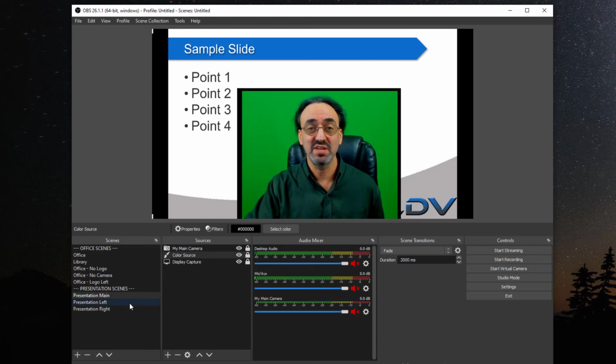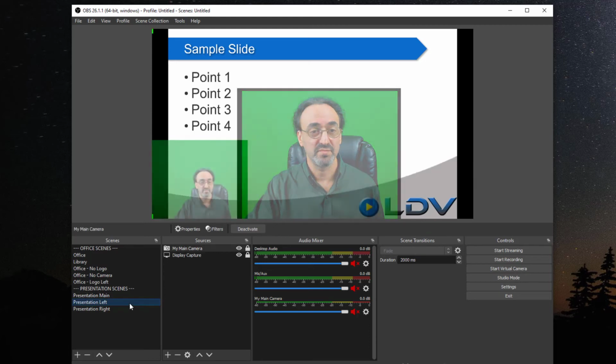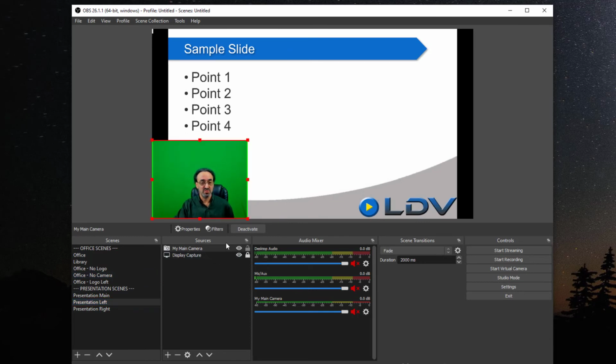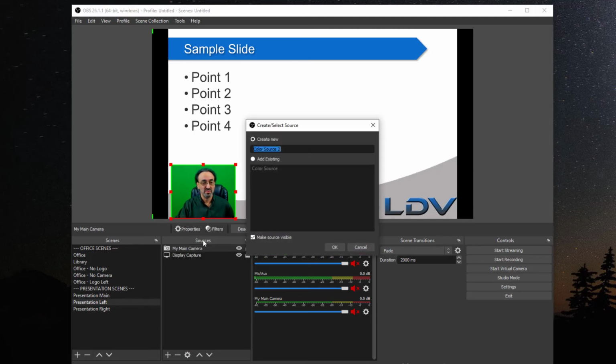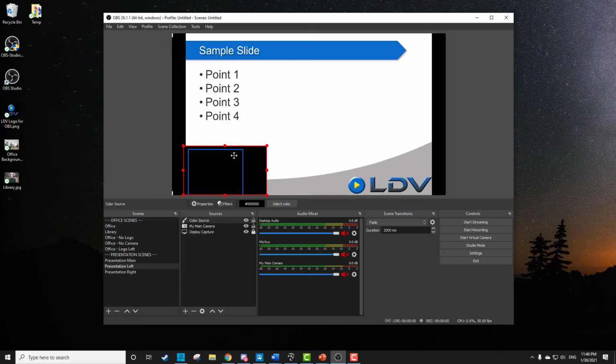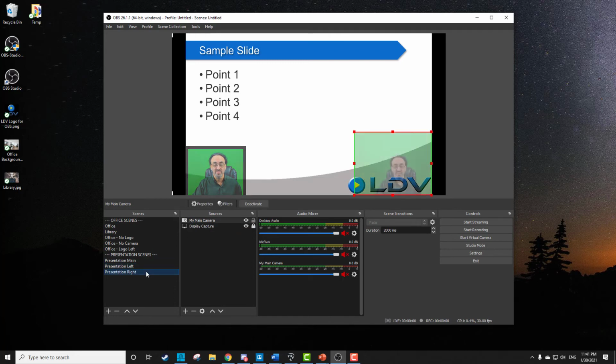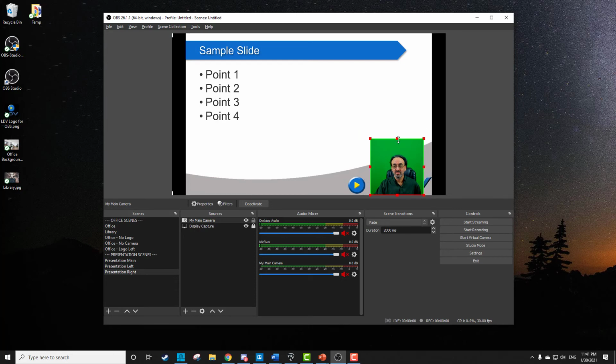So now let's go to our presentation left and do the same thing. The first thing I'm going to do is crop it a little tighter. And then create a color source. Actually, I'll just use the same one. And again, it helps if I put it behind me so I can see what I'm doing here. And same thing on the right. I'll crop my camera. Put a color source behind me.